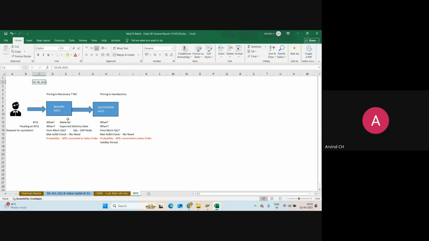2nd June को आपको इंक्वायरी भेज रहा है मेल में, मेरे को ये मटेरियल का RFQ quotation चाहिए. Then company क्या करेगा? Company what he will do? He will send the quotation on the same day, 2nd June only. But he will mention this quotation whatever I have sent, this will be valid till 30th of June.